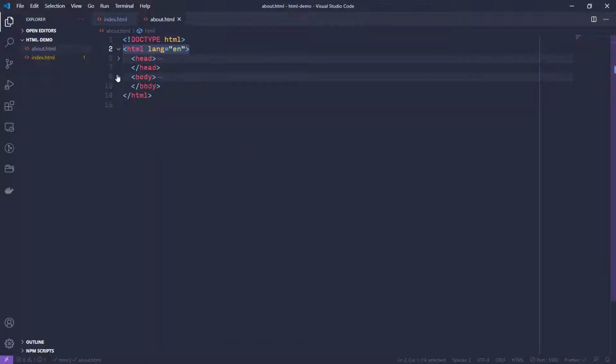Then we've got head and body. The head is for meta information about that page, not stuff that shows up in the page itself, but that describes resources that the page needs to load, describes the title that should be in the title bar, the icon that should be in the tab in the bar at the top of the browser. Body is for the actual content of the page. And you can see as I hover over these, it's giving us the information from the MDN reference for each of these elements.